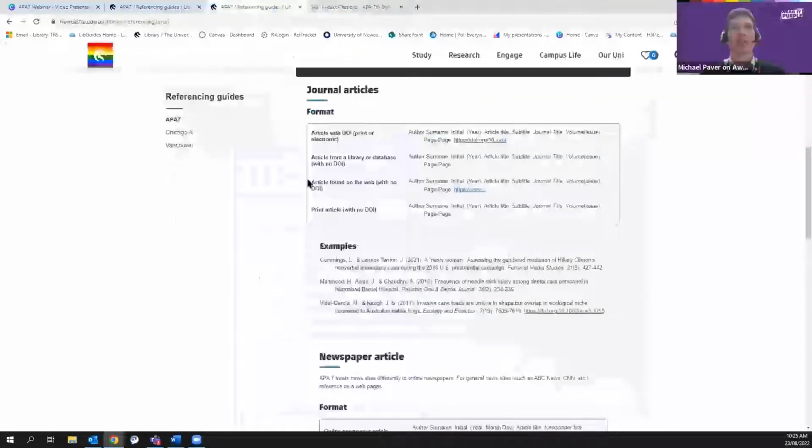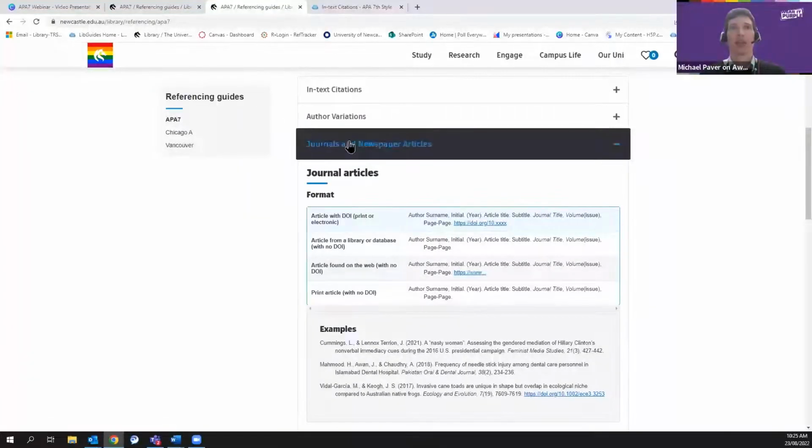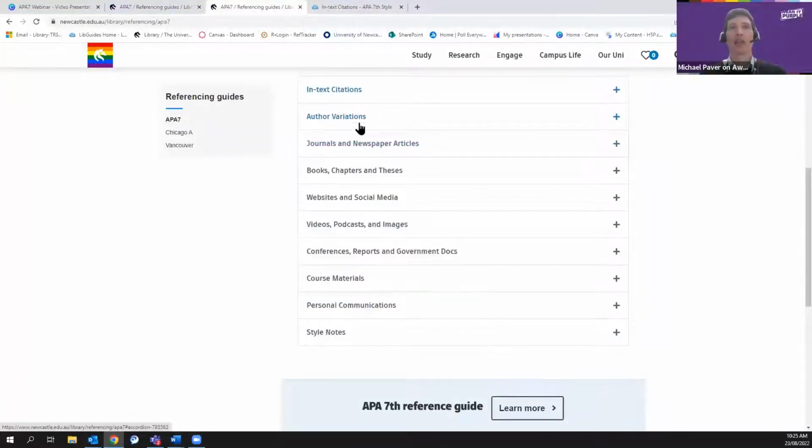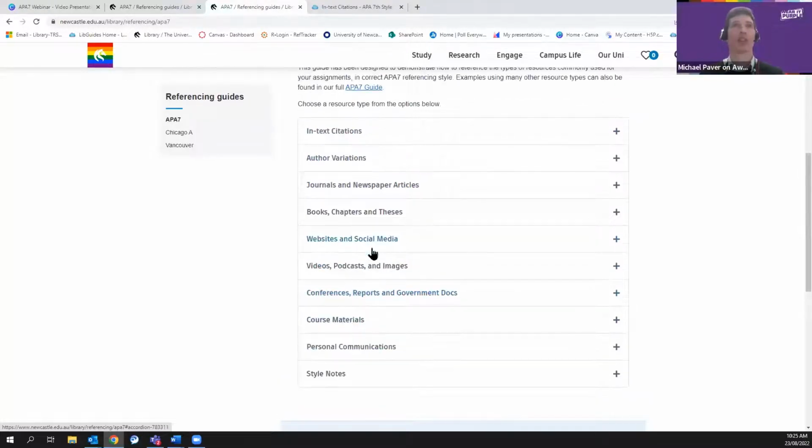Okay. And as you can see in the quick guide here, we just have one section for in-text citations, and that's because it doesn't matter what type of resource you're using, those in-text citations will be the same. Okay, so that's where you would access that information in the guides.